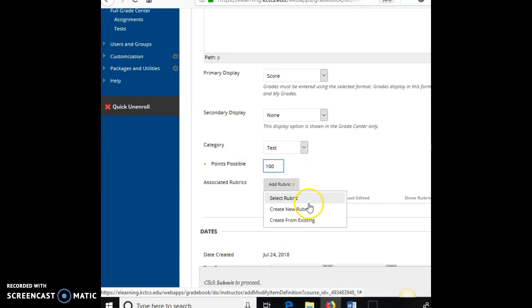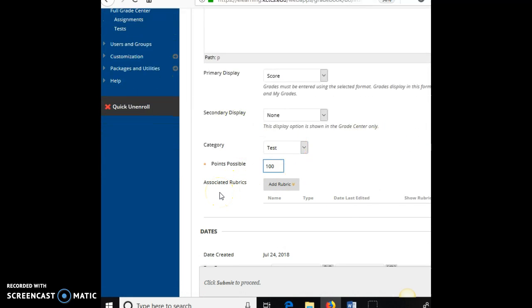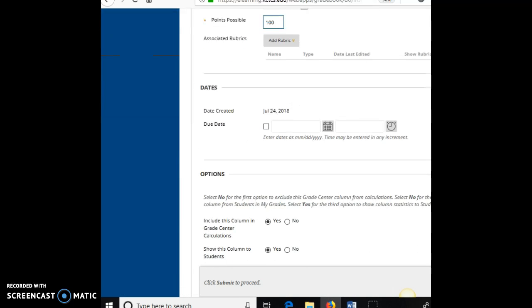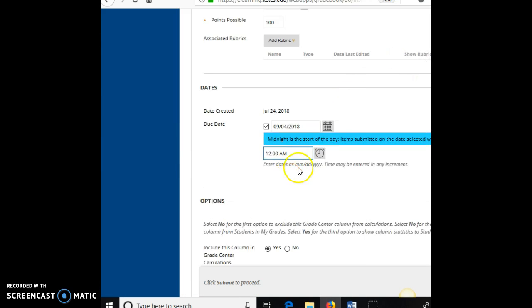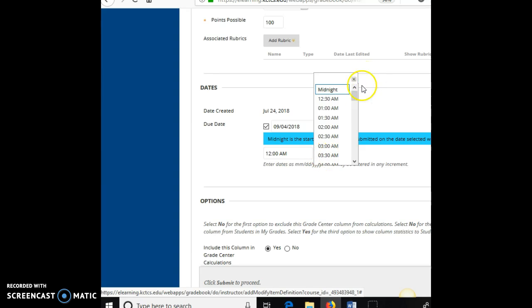Now, if there's a rubric associated with grading, if it were an essay or something like that, I might add a rubric here. All right, but it's just a test. And I do want to add a due date. Let's say, we'll just say it's September the 4th. Don't really know at this time. And usually I put by midnight. Oops, midnight's the start of the day, end of the day we want.